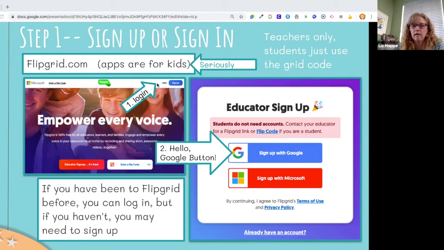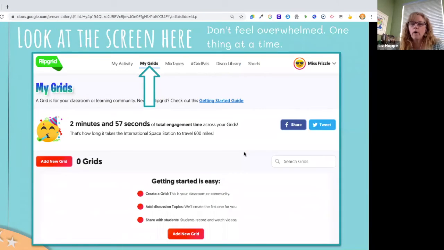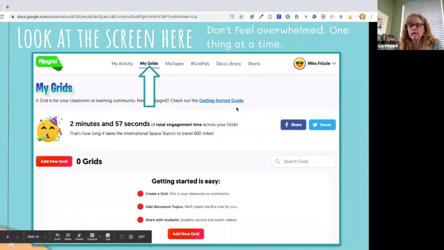Step 1, login is either up here or it's in this 3-dot menu if your screen is narrower, but you'll have login and you're going to use the Google button. Students don't sign in this way, teachers sign in this way. All right. When you sign in, you'll see a screen that looks kind of like this.